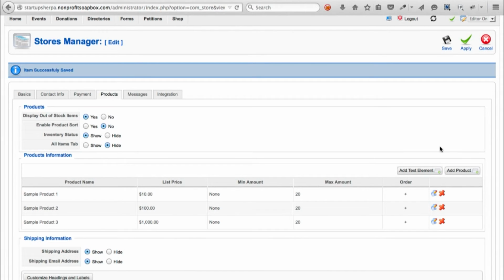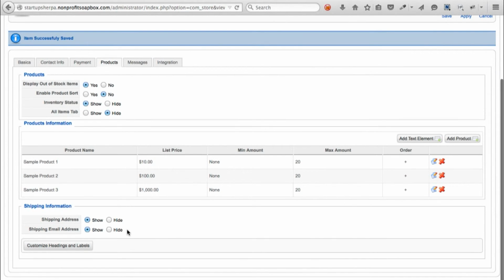If we wanted to add a product, we could simply click Add Product and select product from the published products in our product manager. We can also add a text element. If you wish to do this, this allows you to drop in static text anywhere within the product list if you wish. Shipping information. If this is a store that contains items that need to be physically sent to an individual or emailed to them, you can show or hide the shipping information section.